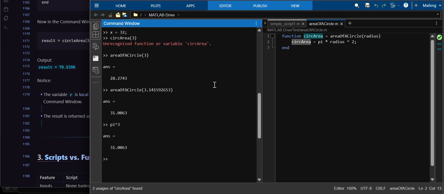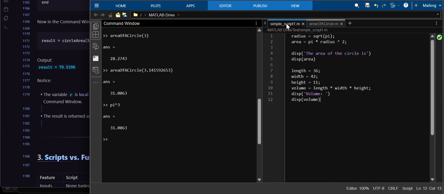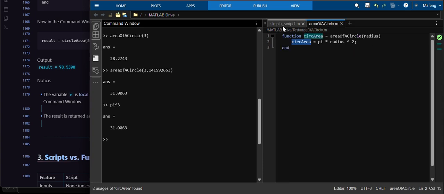Now this is a very simple function. In the next lesson we'll create a different function, something slightly more complex, and we'll see how we can use functions inside of scripts. Functions that we defined, we use them inside of scripts.